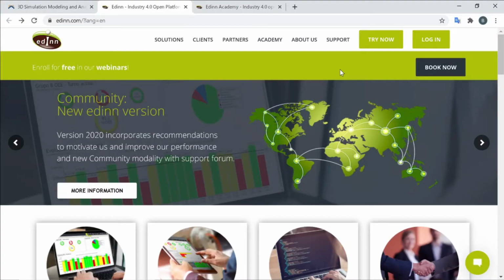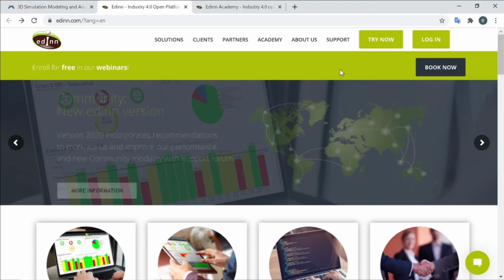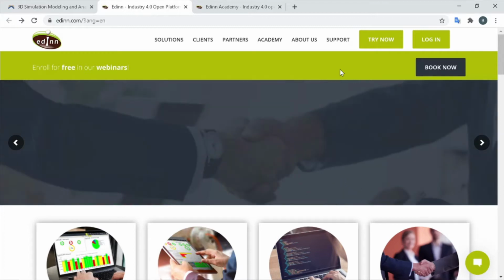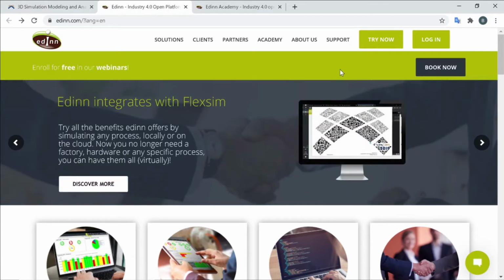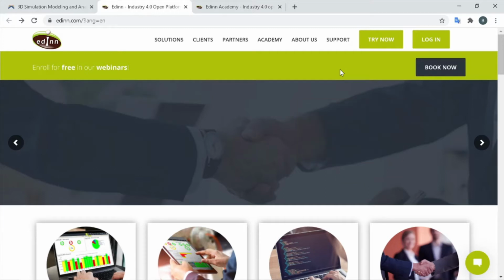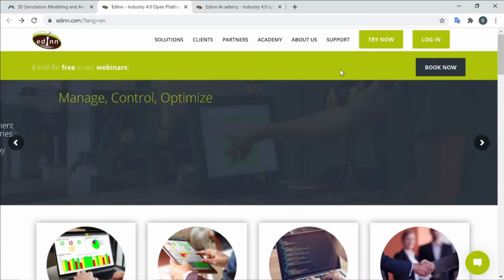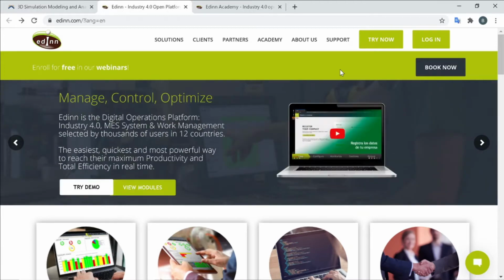and welcome to this video on how to connect the edinn Industry 4.0 open platform to a process simulator. In this case, we'll be using the Flexsim process simulator. Using a simulator has various benefits, but most of which it allows us to see everything that the edinn platform can do without having to worry about a manufacturing facility or production lines or operators, etc.